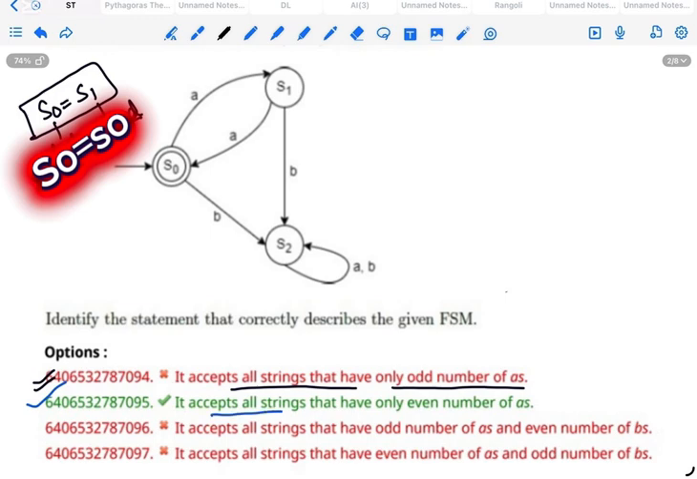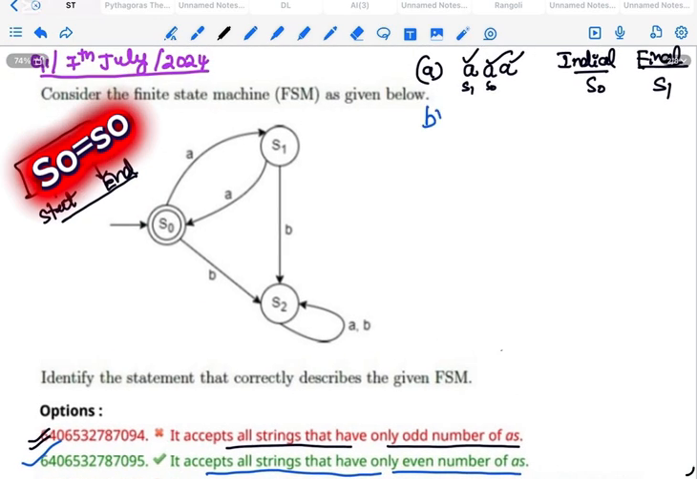Option B: it accepts all the strings that have only an even number of A's. We consider 2 A's. We start at S0, the initial state, and want to reach the final state. At the start state S0, for the bit A, we reach S1. For the next A, we reach S0, right? Both are the same, so this option is correct.